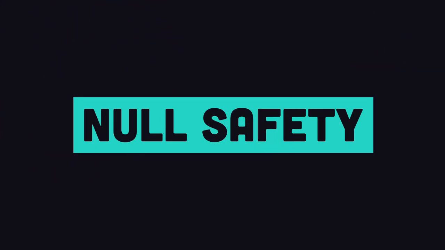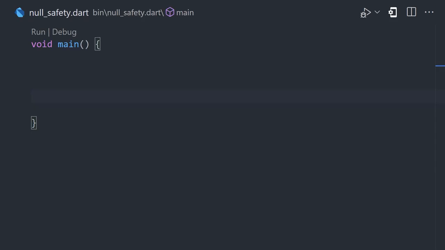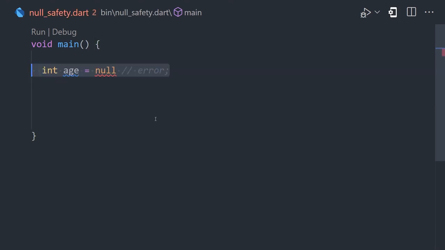Null safety is a feature that was introduced in the version 2 release of Dart. The idea behind it is very simple. It just means that a variable cannot be assigned a null value by default. In our code here, if we declare a variable age and make it equal to null, you can see that Dart gives us an error.